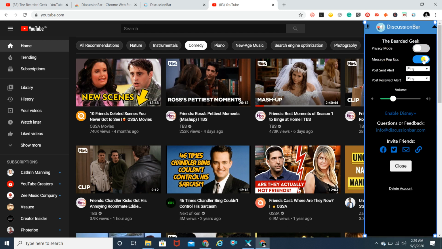Pop-up messages. So I just want to go ahead and maybe switch this off. Okay, it got switched off because I don't want my experience to get away when I'm watching a movie. Post sent alert. All right, so that's gonna alert you every time you send a post or you receive a particular alert. There's a volume option also over here, that's pretty cool. And if you do not like this Discussion Bar at all, there is also an option for deleting the account.